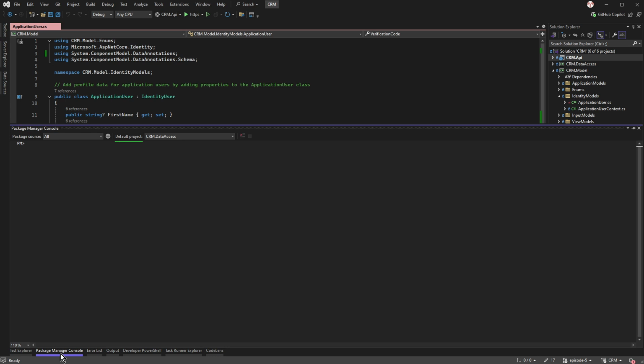So to keep things clean and organized, always point the default project to the one that contains your DB context and migrations folder. In our case, that's Data Access. Just a small step, but it saves a lot of confusion later on.